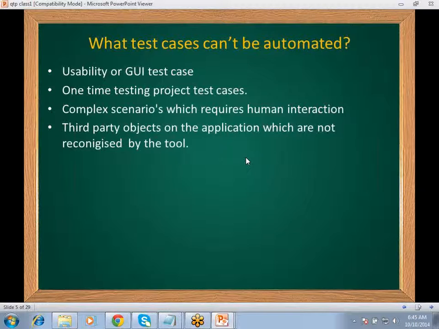One time testing project. Suppose you are testing one scenario only one time, then don't go with an automation tool, just do it manually itself. And some scenarios which are not recognized by your QTP tool or some other tool, then don't go with the tool. If human interaction is required, then do it manually itself. Complex scenarios which are not recognized by your QTP tool and require human interaction, we will do manually itself.